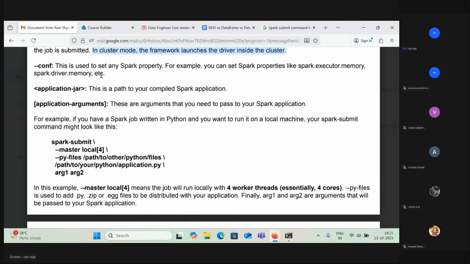Now, this is the path of your complete Spark application. Your application, you will make it as a jar file with all the necessary libraries, so you will compile it and give it as an application jar.